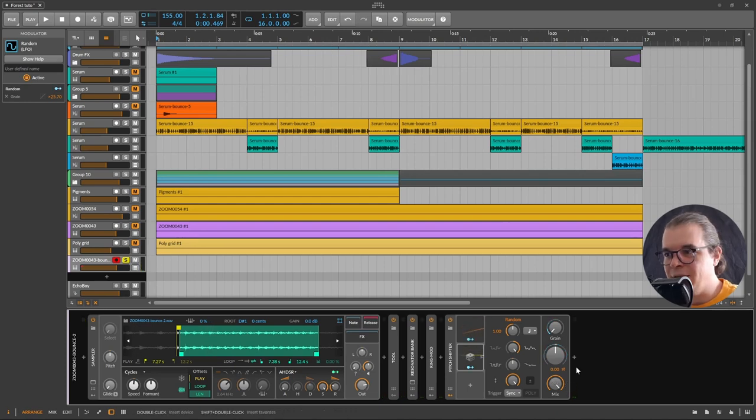Really nice. We're already getting some really weird stuff going on. Now the sound has a lot of dynamics. It's going really high in volume, then really low in volume. So what I'm going to do, I'll control that with a limiter.